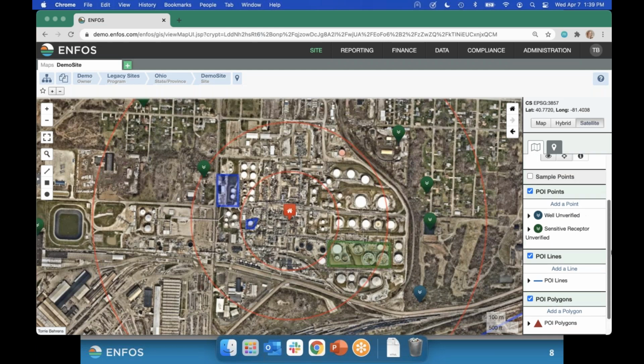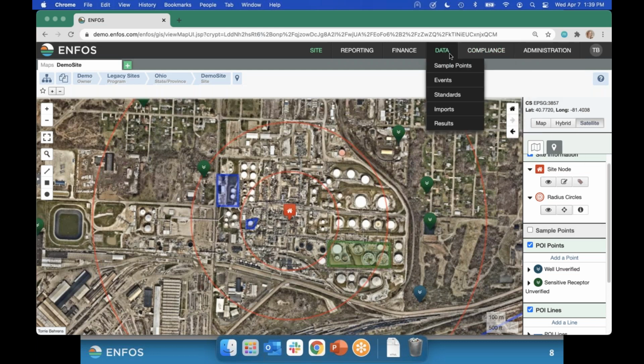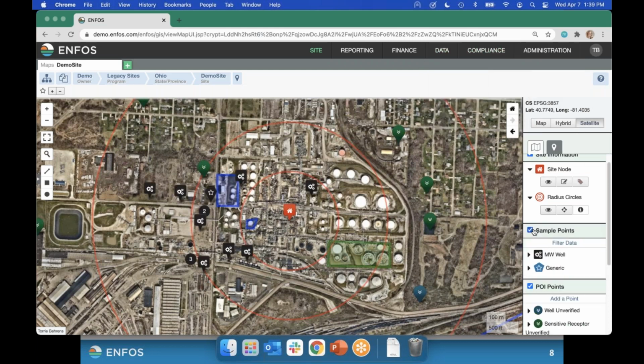What we also can view on the map, and this gets into our data module, is our sample point location. When I enable my sample points, those sample point locations come up on my map as well. I can see where my sample points are in relation to what else is going on at this site. So again, we're seeing this data in context: our site, our points of interest, and our sample point location on our map, all together in one place.